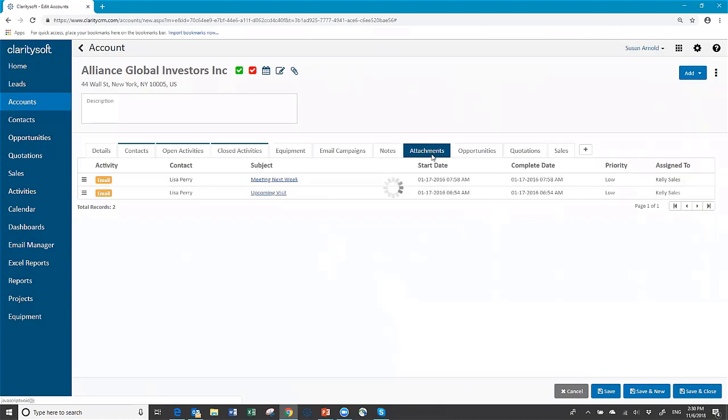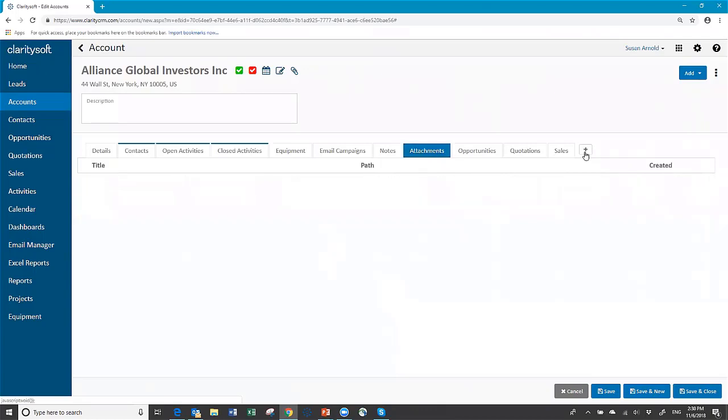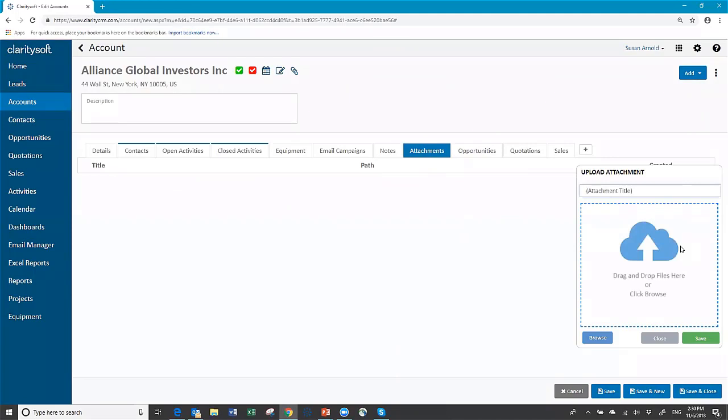Attachments allows you to attach a document to the account record. It could be a contract. It could be some type of proposal. Again, whatever you deem you want to attach to the account record. It can be any type of document, so pictures, Word documents, Excel. The only restriction is that the size of the file must be 20 megabytes or smaller. Other than that, you can put any type of file here.